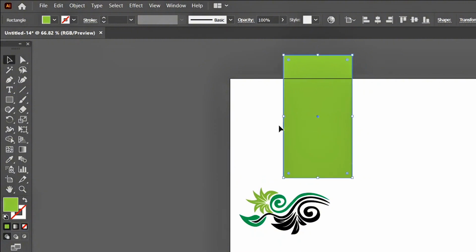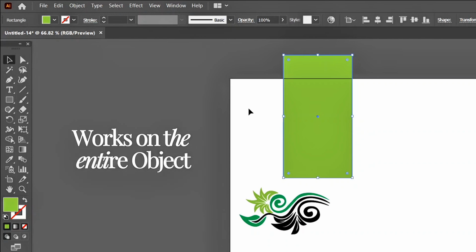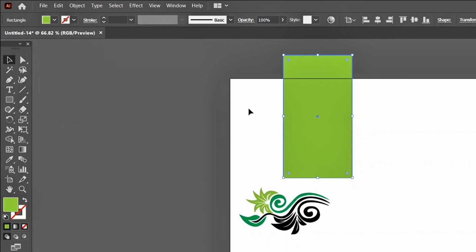So what you need to remember is that the selection tool works on the whole entire object. So that is it about the selection tool. Let's go to the direct selection tool.